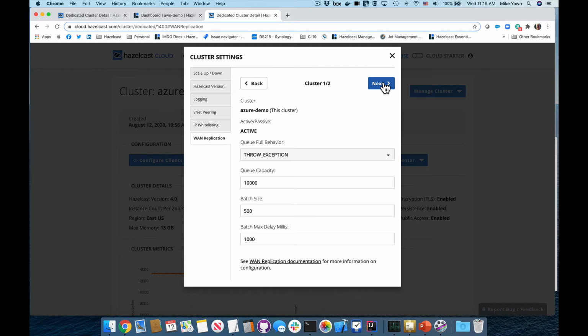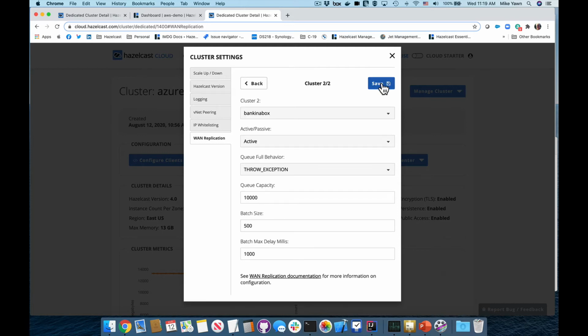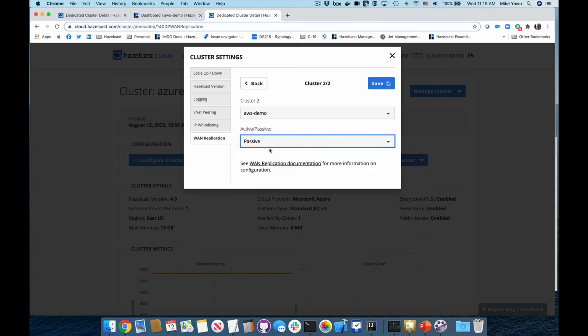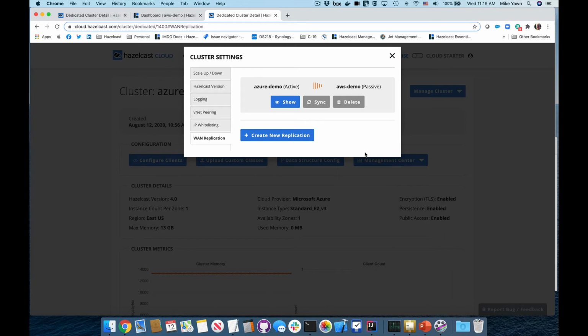So now we go over, this is set up. So we will go over, actually, that's not the one I want to replicate to. I want to replicate to the AWS demo cluster. And we're going to make this side passive, which means there's nothing else to configure. And we can save that configuration. And now we have WAN replication ready to go between our two clusters.